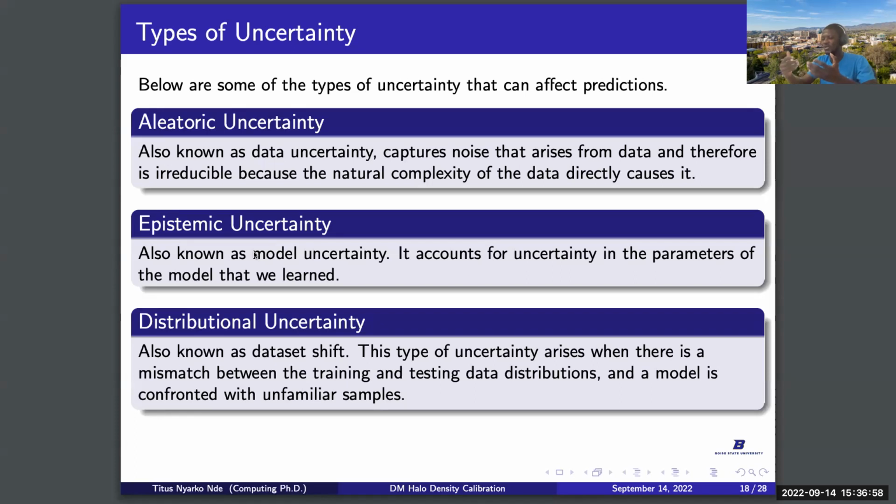So it accounts for uncertainty of the model parameters. This kind of uncertainty can actually be reduced by having more data. Maybe your data is not enough for your model to train on. So if you have more data, you could eliminate some of this kind of uncertainty just by training your model well. And then we have the distributional uncertainty.